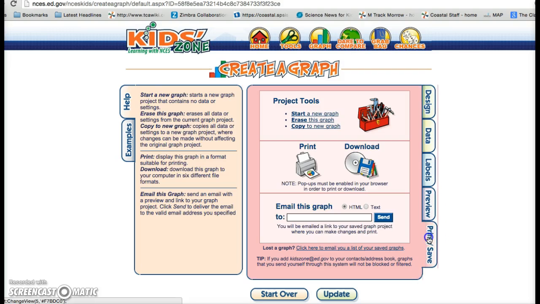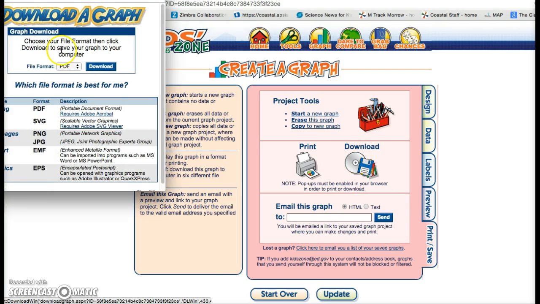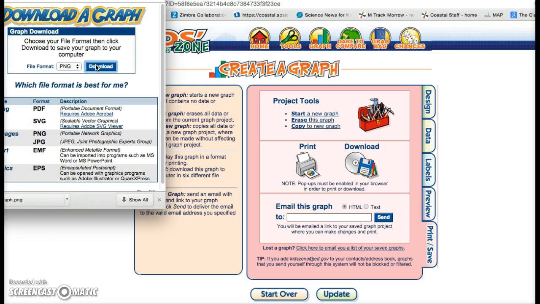All right, now go to print and save, and you want to download. You want to select either a PNG or a JPEG, so I'll pick the PNG, and then download. So right now it's putting it inside of my download file on my computer.